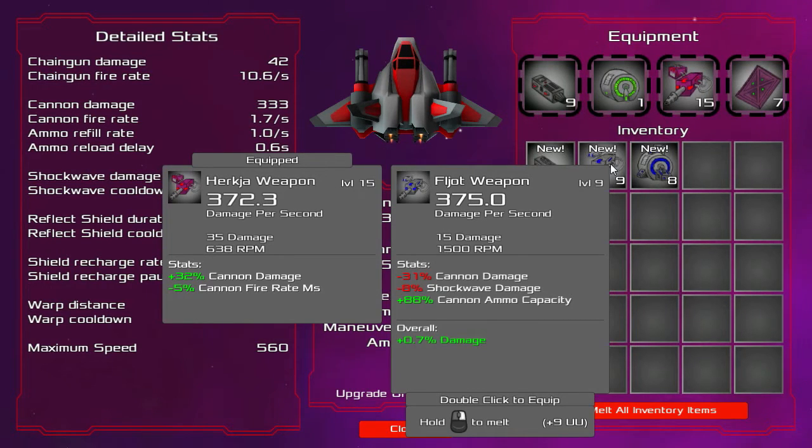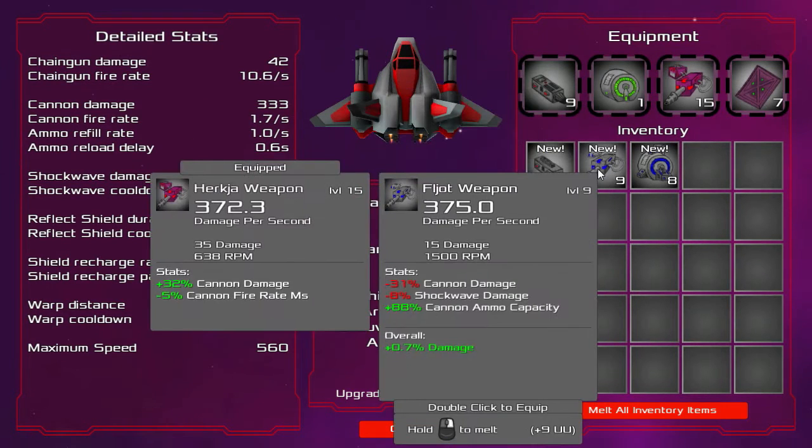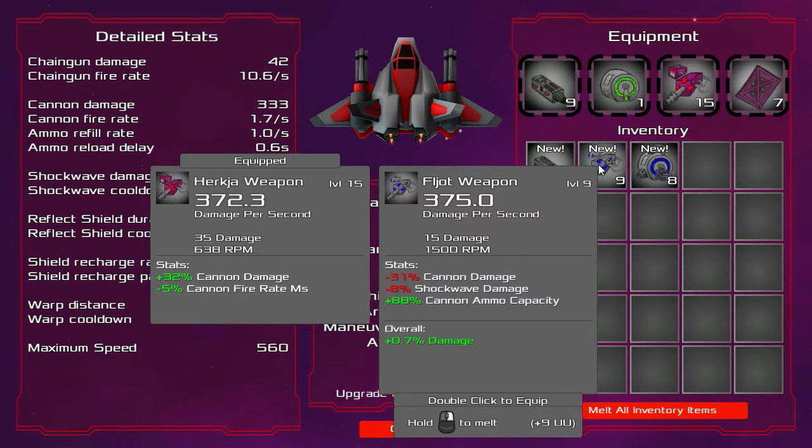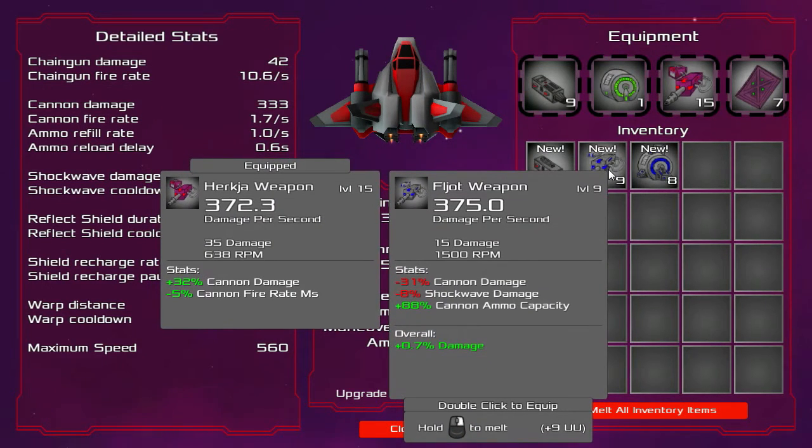They've got a few nerfs in there, but again, that can be counteracted a little bit by upgrading it. It makes your cannon less effective and shockwave a little bit less effective there, but you get to carry more cannon ammo, and just the sheer fact that it fires at 1500 RPM is pretty silly, to be honest. So it's not going to do much damage, but it's going to fire just so many more shots.